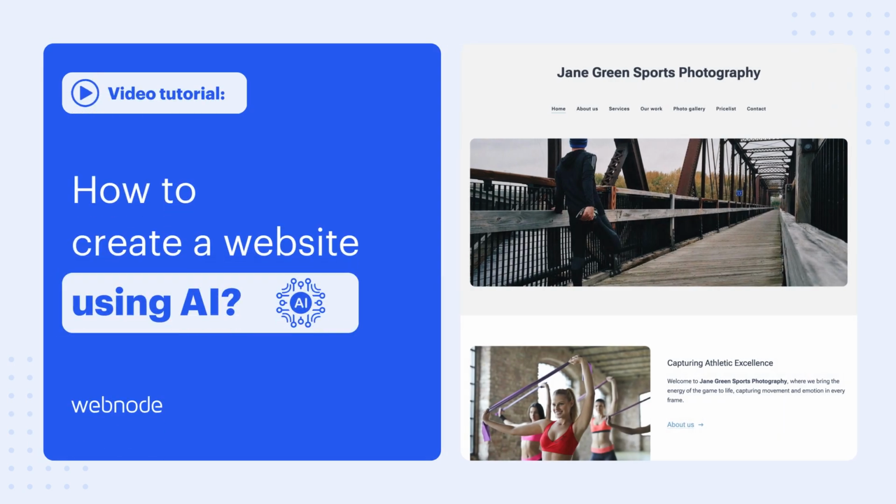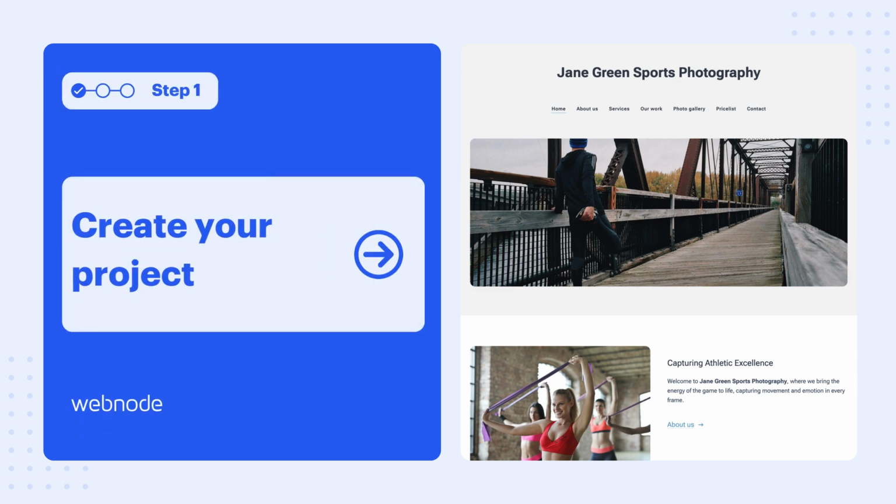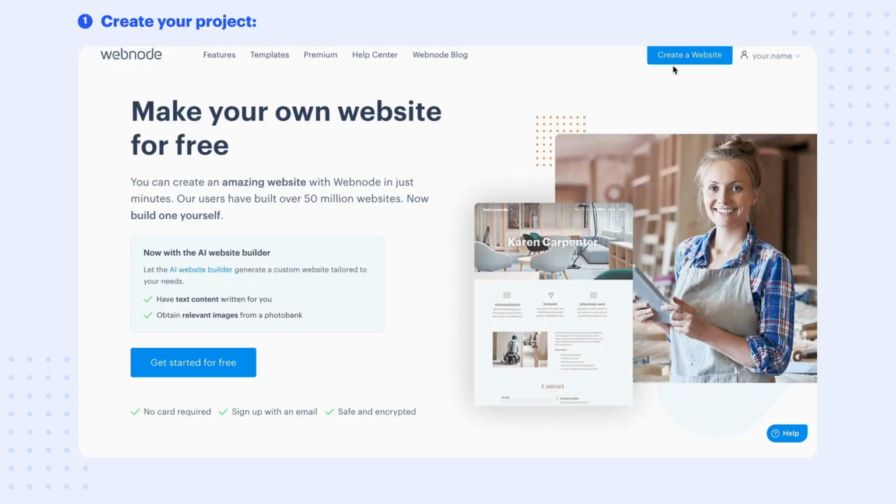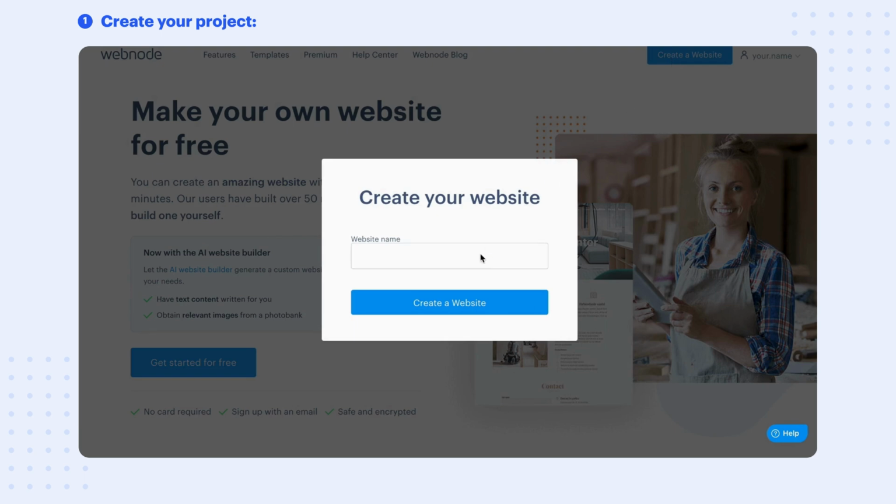Create your website quickly and easily using AI. Start by creating a project. Choose a name for your project and click Create Website.